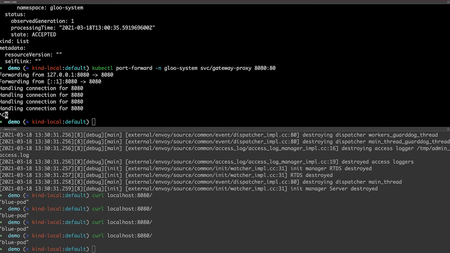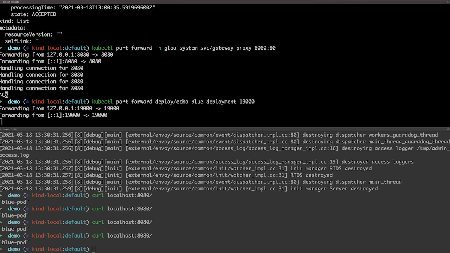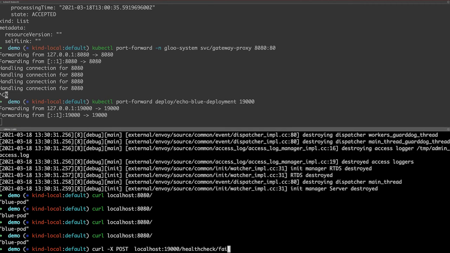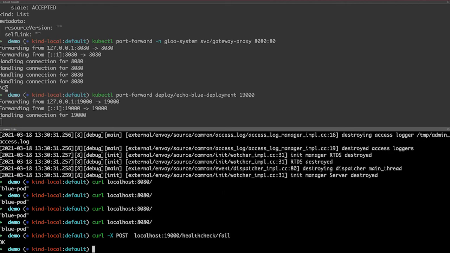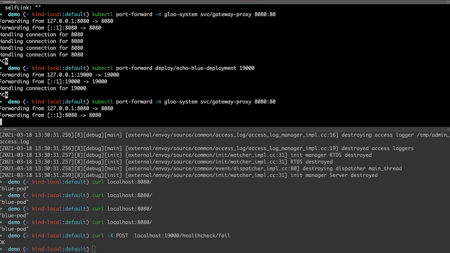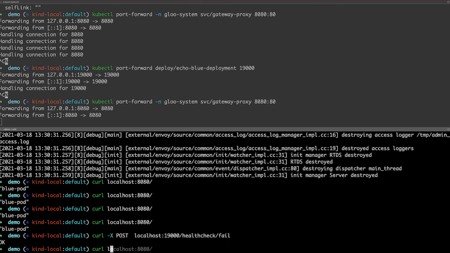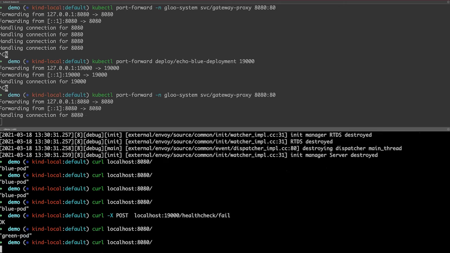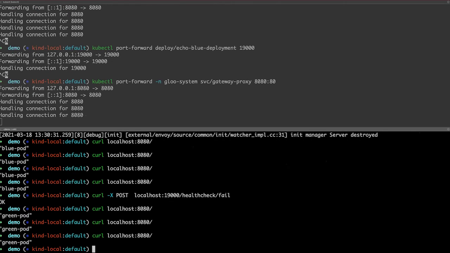But now I want to go ahead and forward the Blue deployment and then make it unhealthy. So by port forwarding that service and then making it fail health checks intentionally, now we should be failing over to the green service. And so if I go back and I make that same request as before, curl localhost 8080, we'll see that we're now hitting the green pod. And this is multi-cluster failover, all maintained and managed by the GlueFed controller, which is writing all of our Gloo resources.